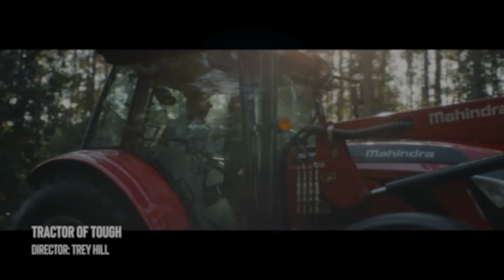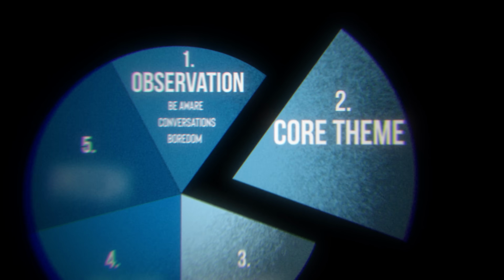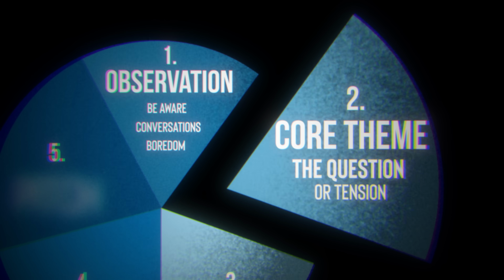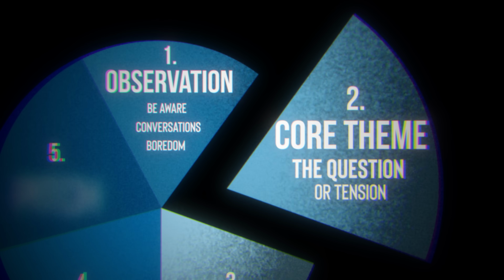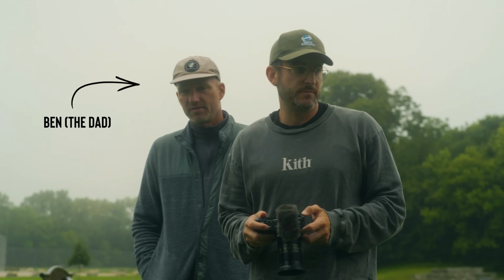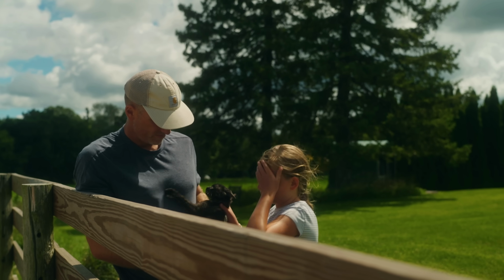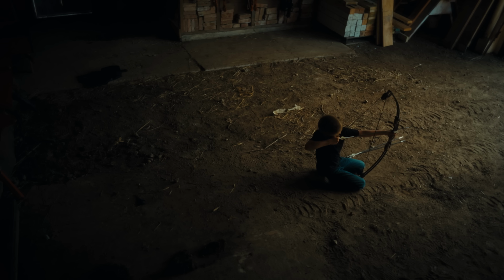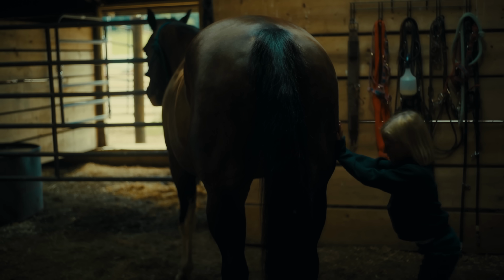Stage 2, this is where you need to find the core theme. Another way of describing that is calling it the question or the tension in your film. So now I had this farm. What's the next stage? Well, I got on the phone with Ben and I began asking him questions. You need to nail down this tension, this core idea, this theme, because this is what will give your film breadth.